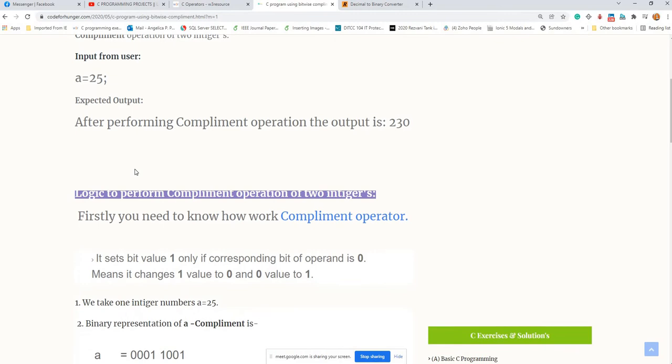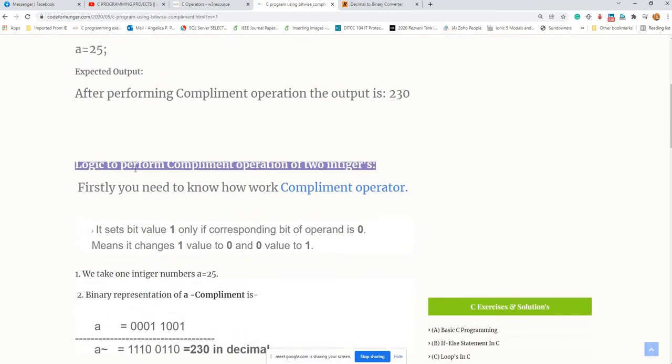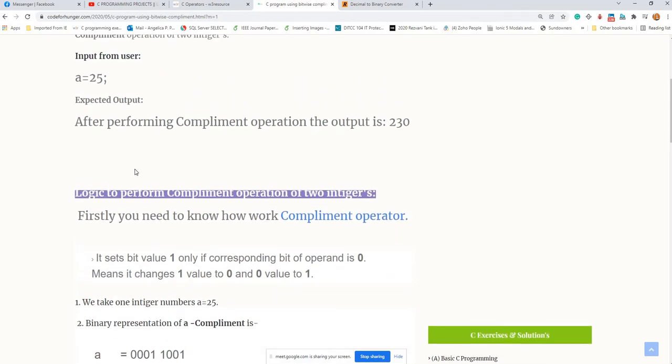Isa lang yung integer natin, isa lang yung ginamit natin na integer. And then, we perform the complement operation, which gives 230. Okay, so yung ating complement, ito yung ginawa.